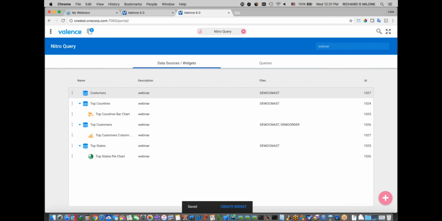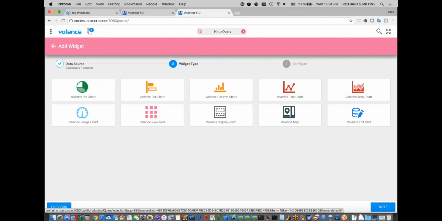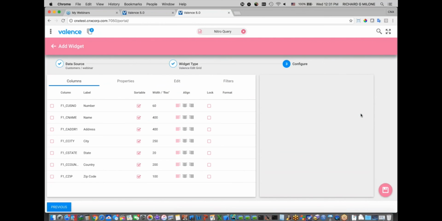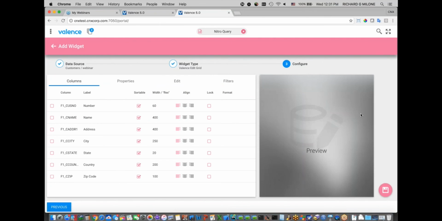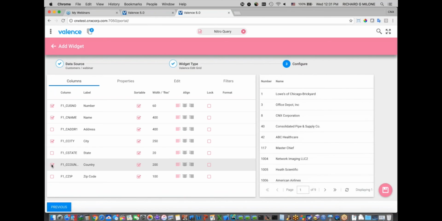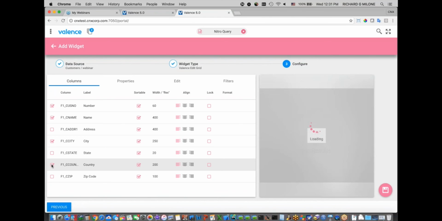Okay. And there it is here. So we'll create a widget from that data source. And this time I'm going to do an edit grid. I could just do a display grid if I want, but I want to show you that you can create an edit grid as well that would allow the user to edit records. So the columns I'm going to choose are the customer number, the customer name, the city, and the country, just to show on the initial list. All right.